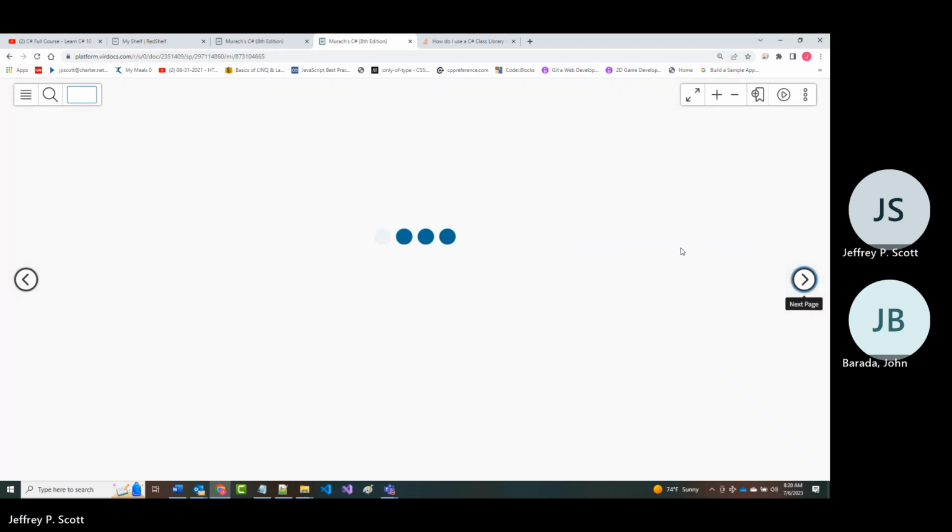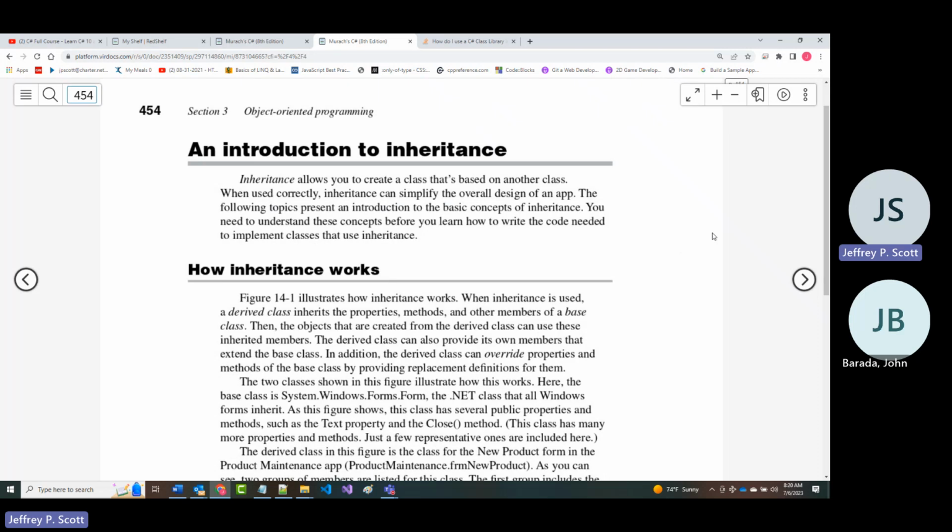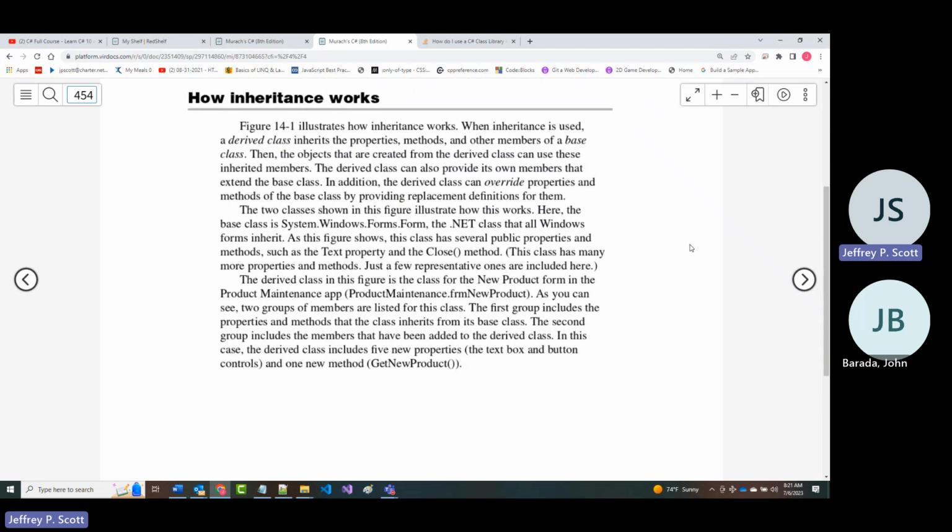All right. So inheritance, as it says, allows you to create a class based on another class. And as I've already mentioned to you, in many ways, software inheritance is like genetic inheritance, except there's things that you can do with software inheritance that you cannot do with genetic inheritance. As they mentioned there, when used correctly, inheritance can simplify application design. All right. So they give you some verbiage here. We're going to look at all of it.